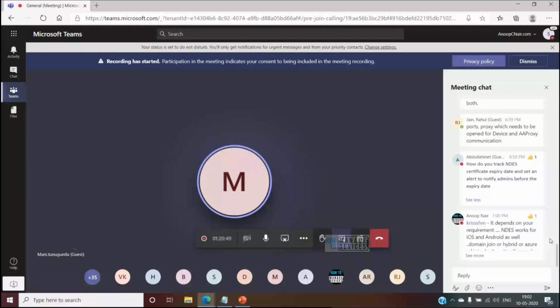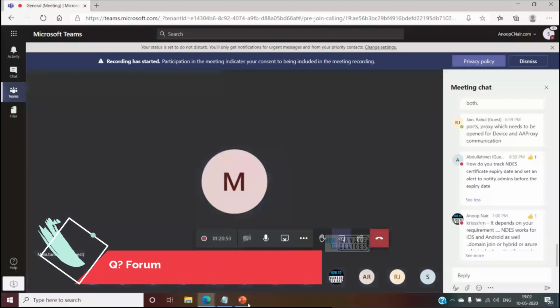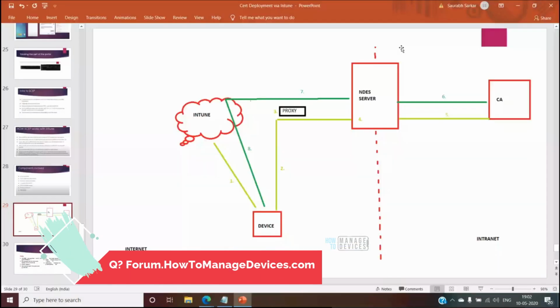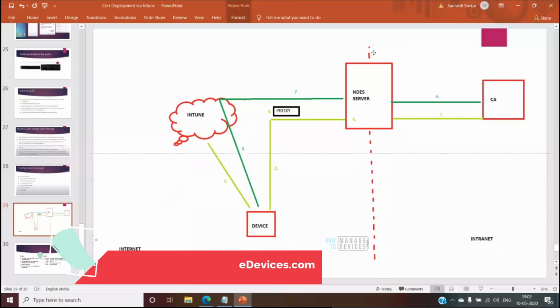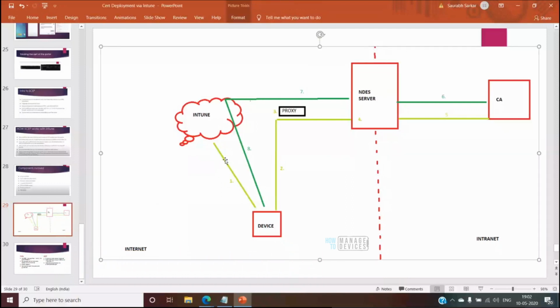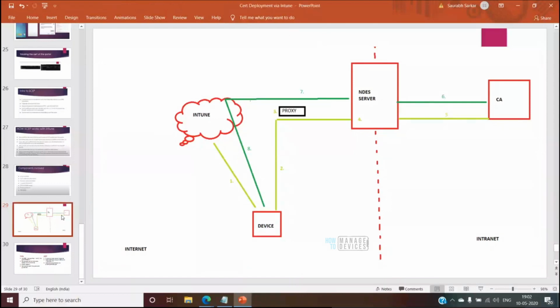Let me show you guys the diagram again. Over here also we have installed the Intune connector. This is the Intune connector. I probably should have written it over here. So yes, over here also we are installing the Intune connector, but then again it brings us to the basic question: if we are installing the Intune connector in both cases, what is the difference?